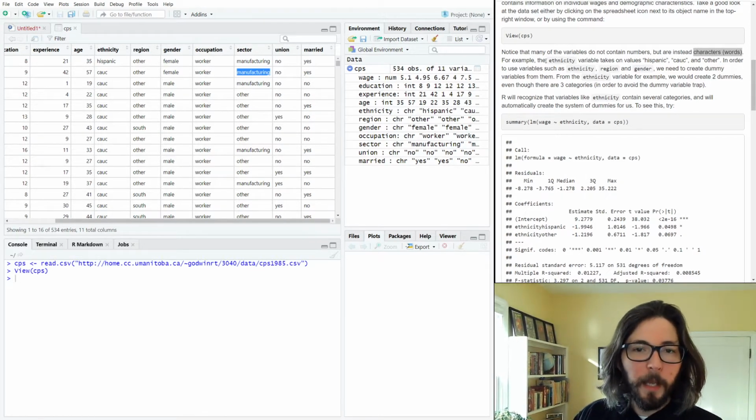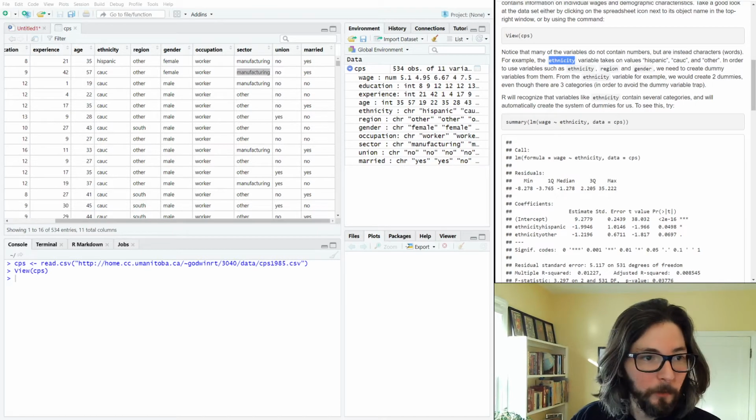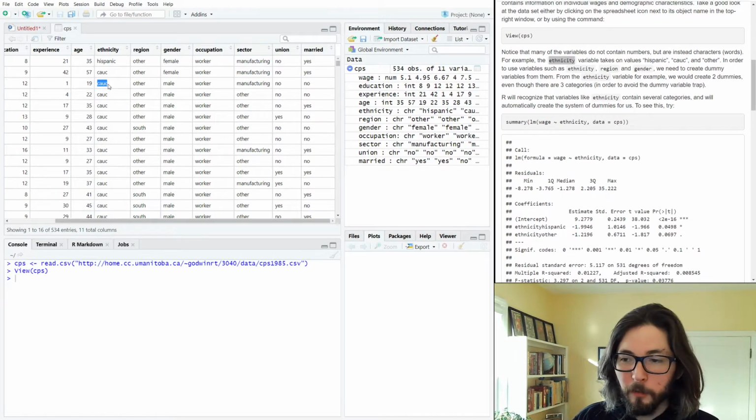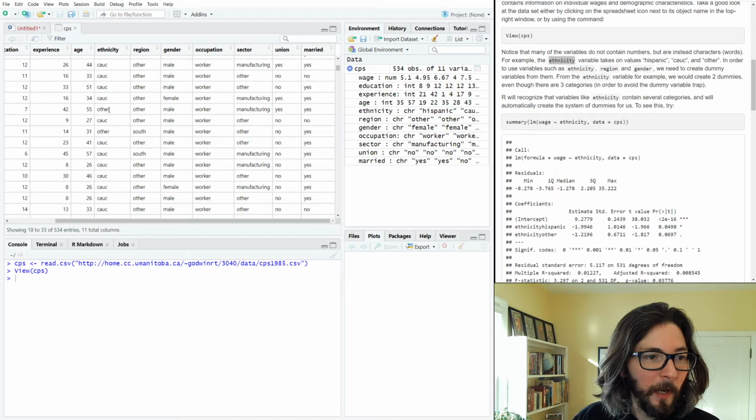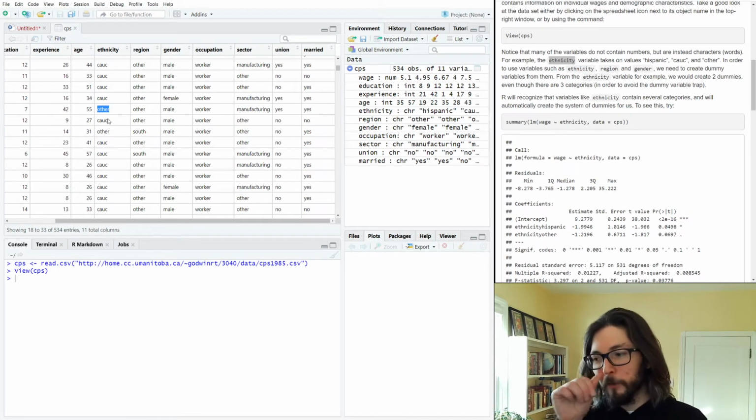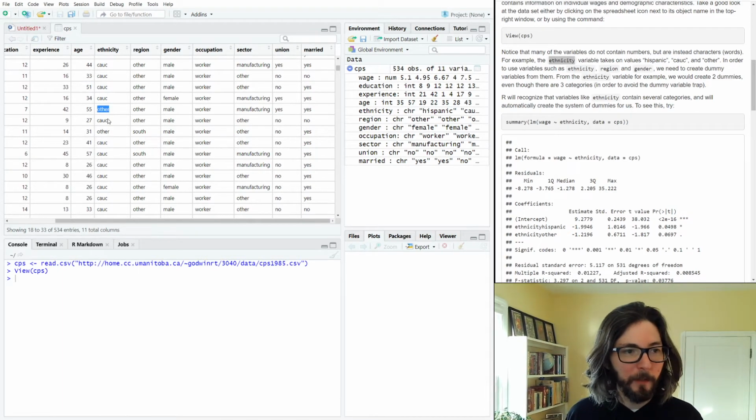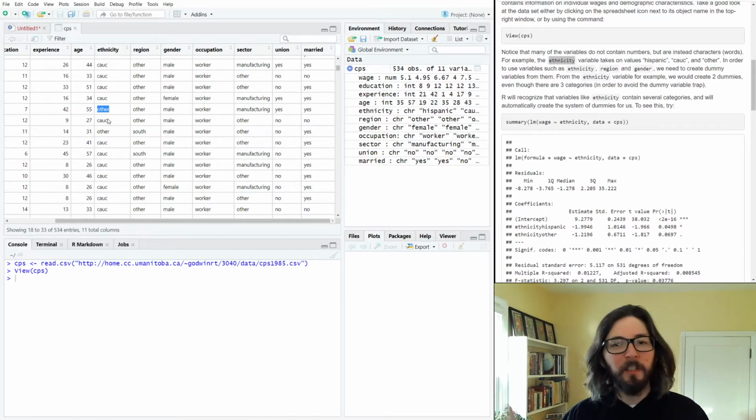Let's look at the ethnicity variable, for example. It takes on 3 different values. It takes on the value Hispanic, or CAUC, that's short for Caucasian or white, and it takes on the value other. So those are the 3 possibilities for this variable ethnicity. It just identifies the ethnicity of each worker. They're either Hispanic, they're white, or they're just any other race.